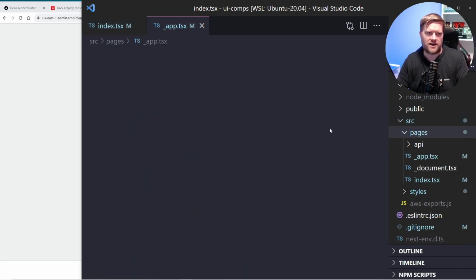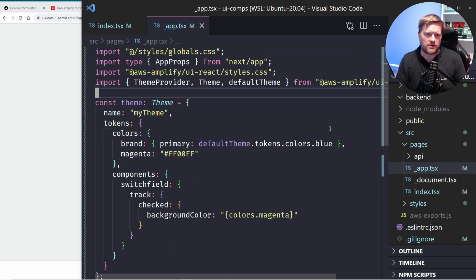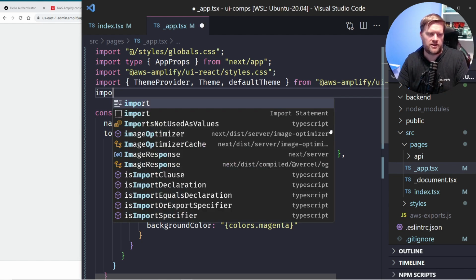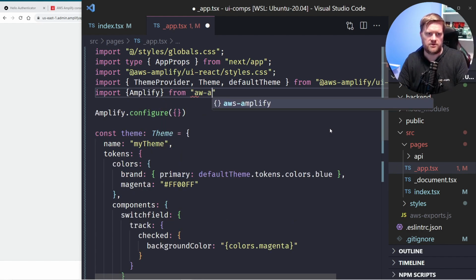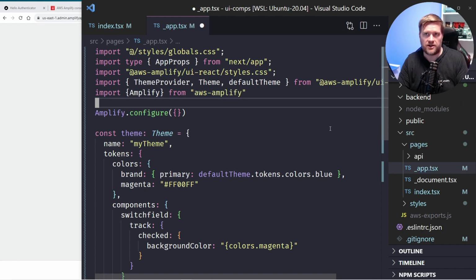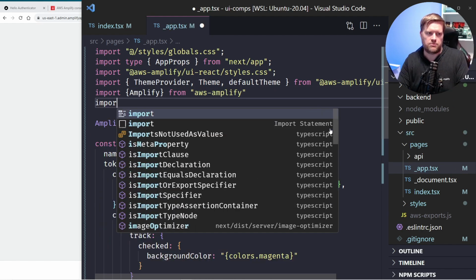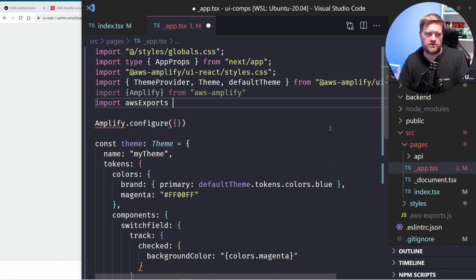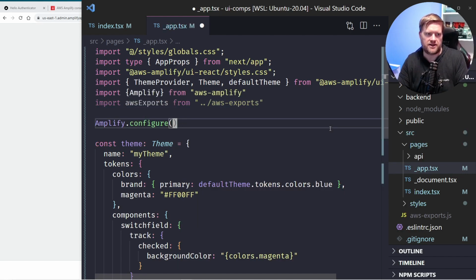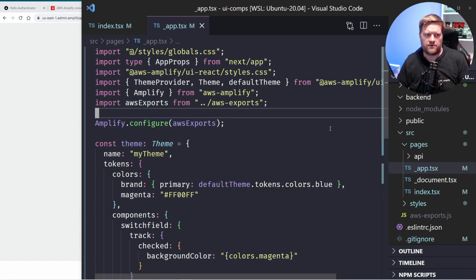One is I'm gonna go into this app.tsx file. Now beforehand, I was playing around with the UI components library, but to get everything working here, I'll need to import Amplify from AWS Amplify. And then I'll run Amplify.configure. And I'll need to import that file, that AWS exports file. So it's a default export, so import awsExports from there it is, and then I'll pass it in here. And this will make it so I have this AWS exports.